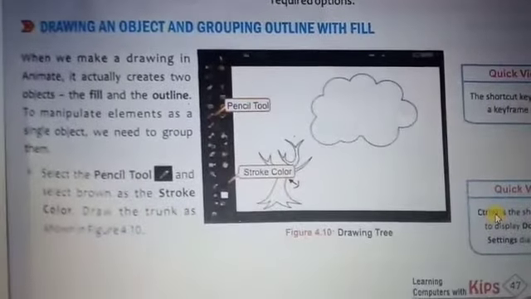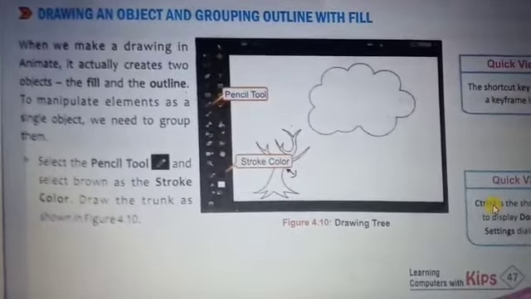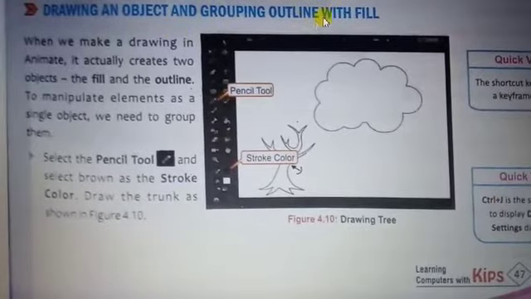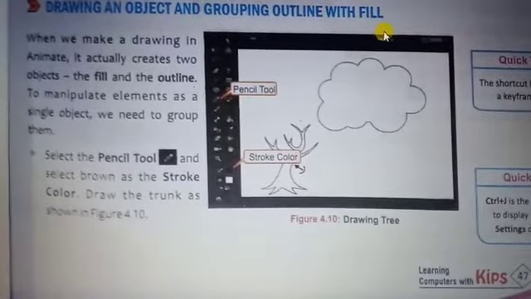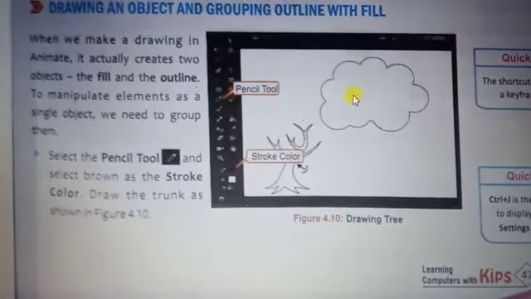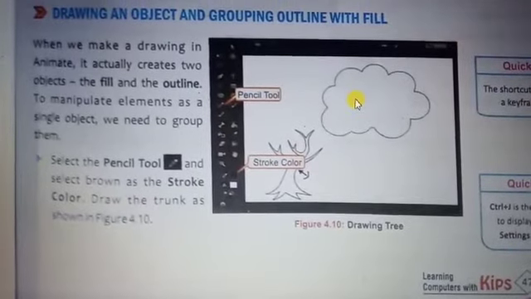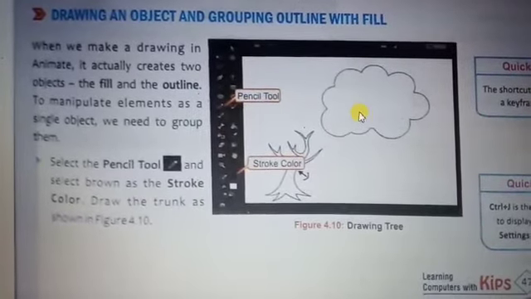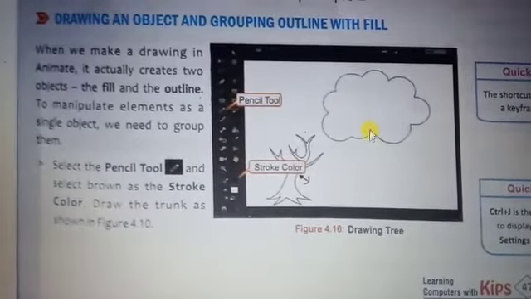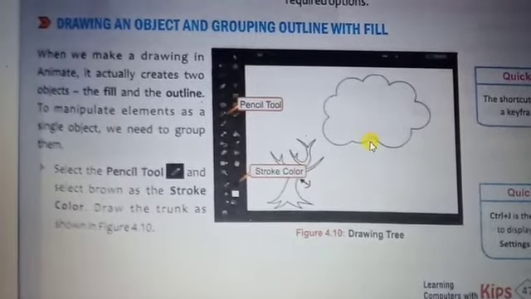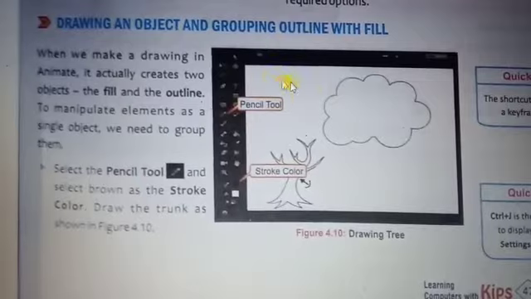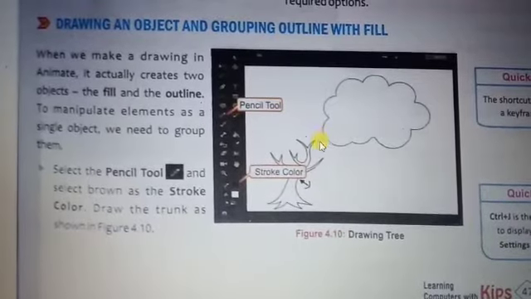Today in this video lecture we focus on drawing an object and grouping, outline and fill. This is part of your chapter on Animate CC. Students, we are working on the drawing portion through the Animate software. How do we draw the figure?